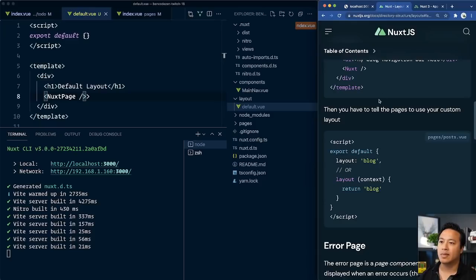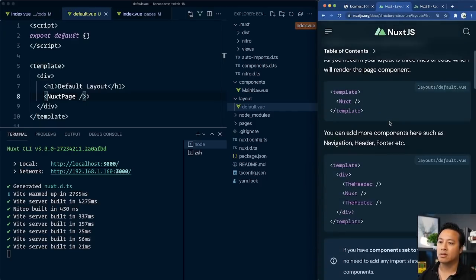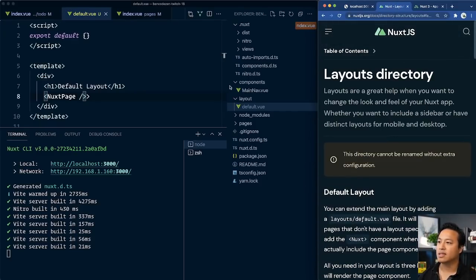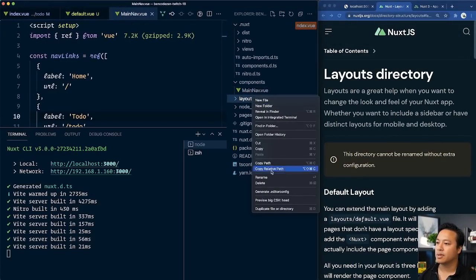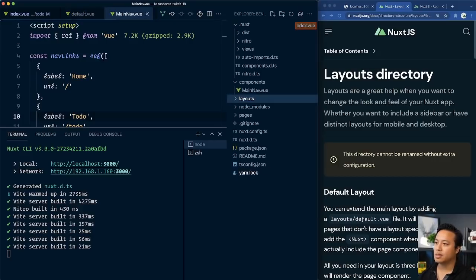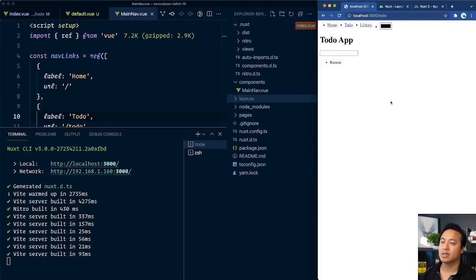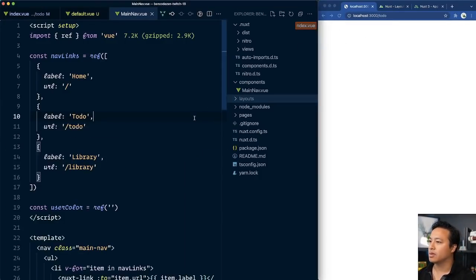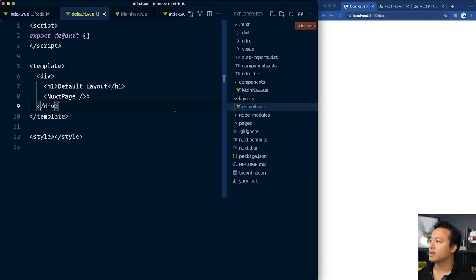Is it layouts? I might have messed up. It might be the layouts folder. It's the layouts directory. I messed up. Layouts, save, Vite server built, refresh. Layouts here, home, to-do. Nothing so far. Layouts default.